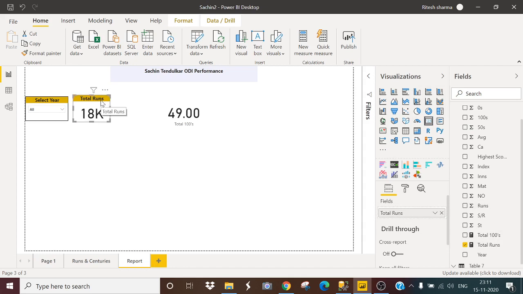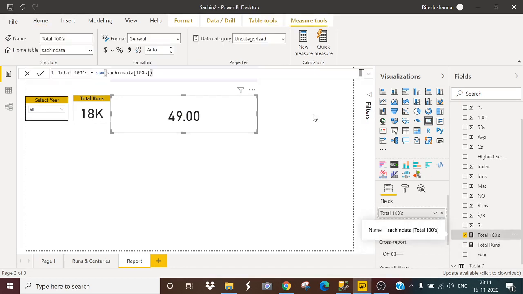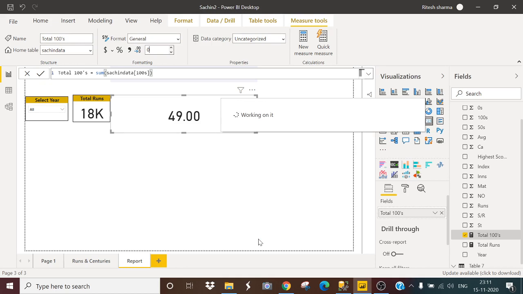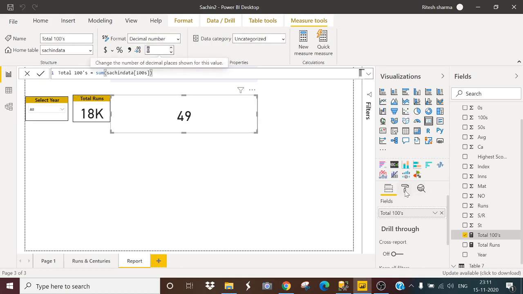Let me select this and use the format painter. I also want to remove the decimal here, so it will be total hundreds. Selecting total hundreds, I just write 0 here and press enter, so it will automatically remove the decimal places.